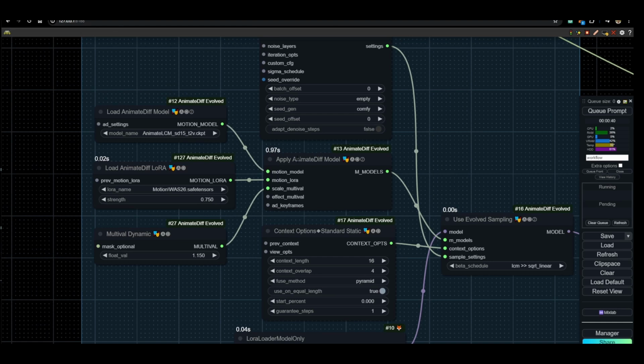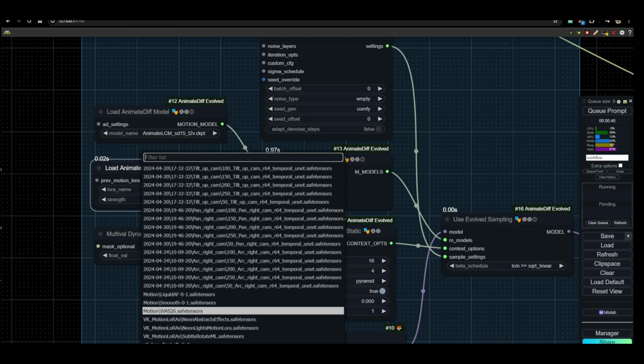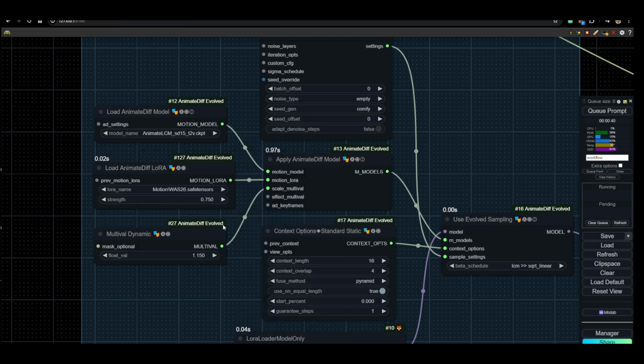We need to use the apply AnimateDiff model. The scale is very important. This defines how much motion you're gonna have in your animation, and I'm using a motion LoRA as well. There are tons of other models and LoRAs you can use, but I'm using this one. You don't have to, you can just bypass it too. And for the motion model, I'm using an AnimateLCM SD1.5. And these are the other models like version 3, version 2.